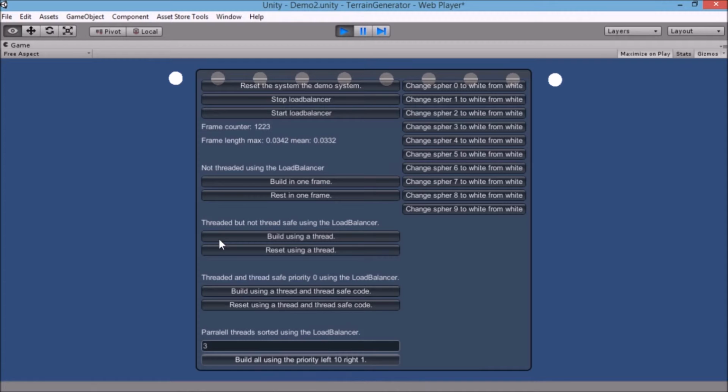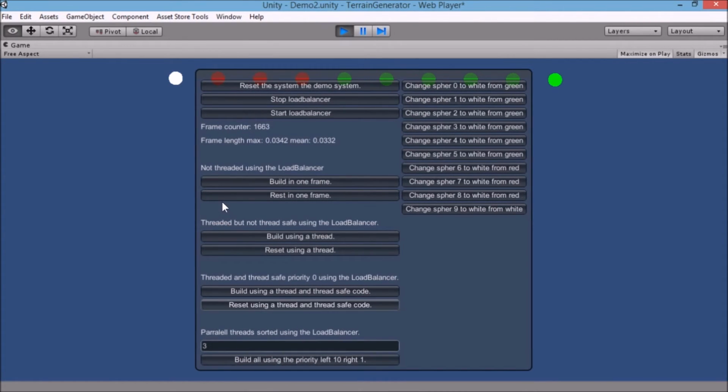So if you build all using priority, if you have priority 1 here and 10 here, press this, you can see it's building in parallel. Let's reset it. Build again. Let's see. And what's happening is that we have set the max number of threads to 3, and then it's pushing everything in one function call, and then the load balancer is dividing the work between the threads, and as soon as one thread has completed, it will try to push the next task into the threads. Let's look at it in code.